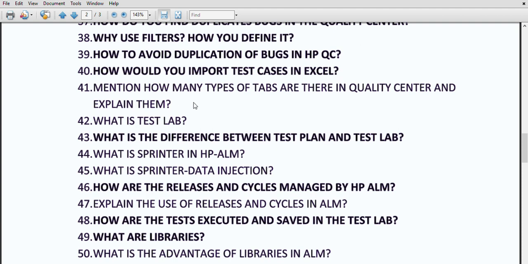Then the main question is, what is the Test Lab? Basically the Test Lab module helps the tester to execute the created test cases. Then what is the difference between Test Lab and Test Plan? Test Plan is where you can write down and store your test cases, and in Test Lab you can run or execute that particular test case. And a test run means what? A test run is an audit log for all the tests ever run.